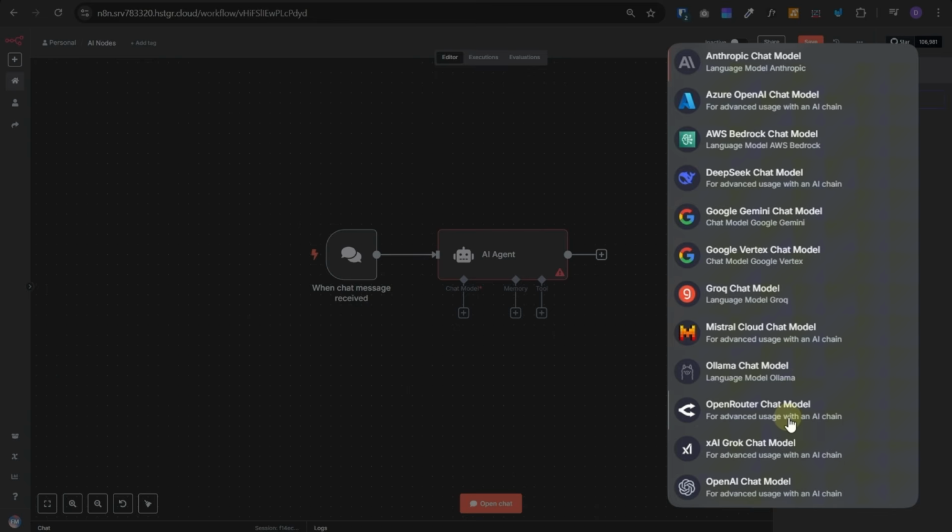OpenRouter is a very handy platform. If you don't want to create separate accounts for different model providers like OpenAI, Anthropic, etc., with one OpenRouter account and a single API key, you can access and even compare multiple models in one place. This makes experimenting and benchmarking really easy.